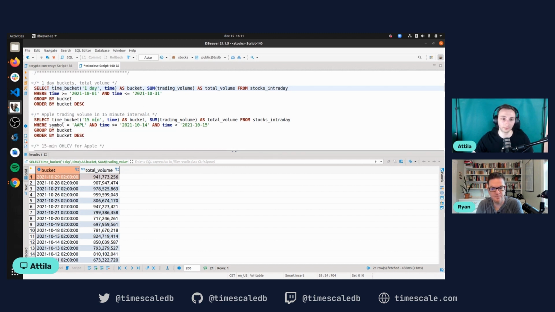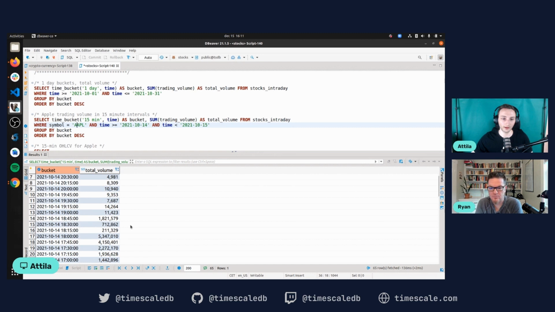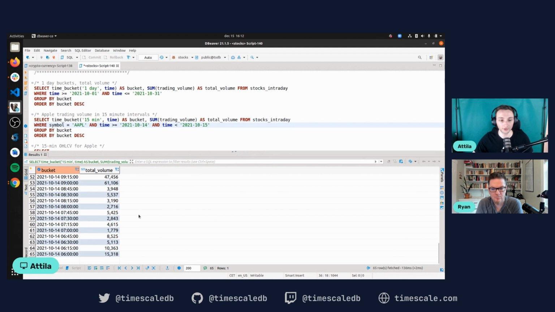Here in this next example, I set 15 minutes for the time bucket, and I specify to only see data for Apple, the company, which has that symbol, and for the day of 14 of October. If we run this, we get 15-minute time buckets, and we see the trading volume of Apple in those 15-minute time buckets throughout the day.